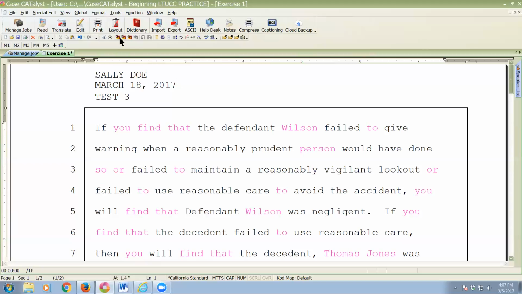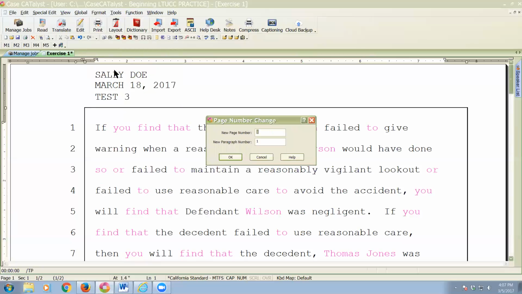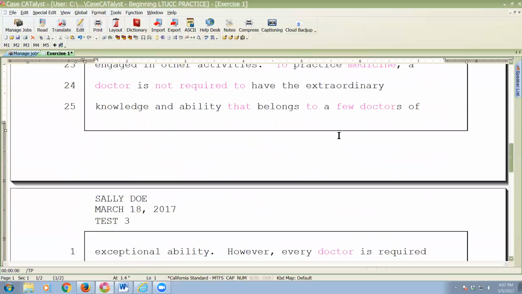So let's go up to Format, Set Page Number. Our page number change dialog box appears. It says new page number. Let's type in 51. Click on OK. And let's scroll down. Oh, why isn't it there? Oh, that's because we already told Catalyst in our headers and footers to take it out.